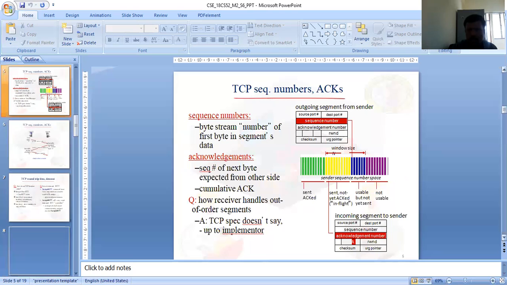Now TCP sequence numbers and acknowledgements. The sequence number is the byte stream number of the first byte in the segment's data. So a sequence number will be generated as we are sending data, per segment. The data goes in the form of a segment, and a sequence number is generated for each byte in the byte stream. The first byte is sequence number one, the second byte is sequence number two, the third byte is sequence number three, like that. Each and every byte of data gets a sequence number.